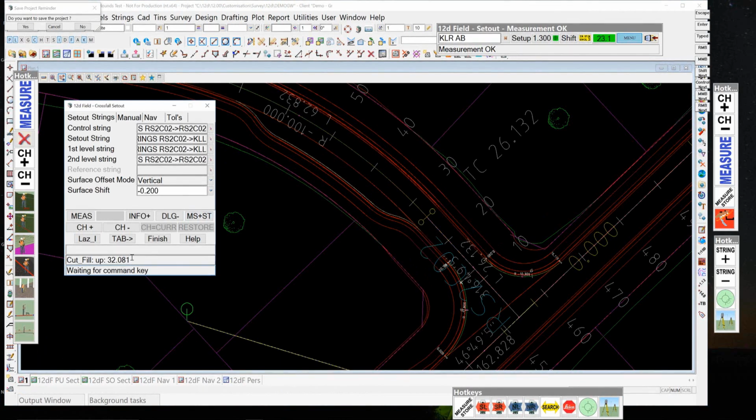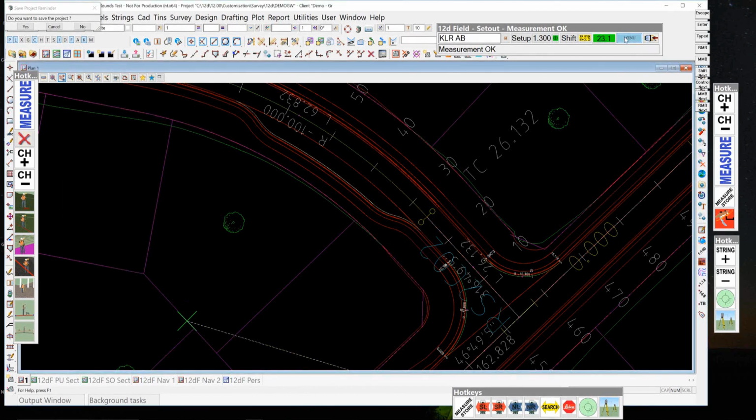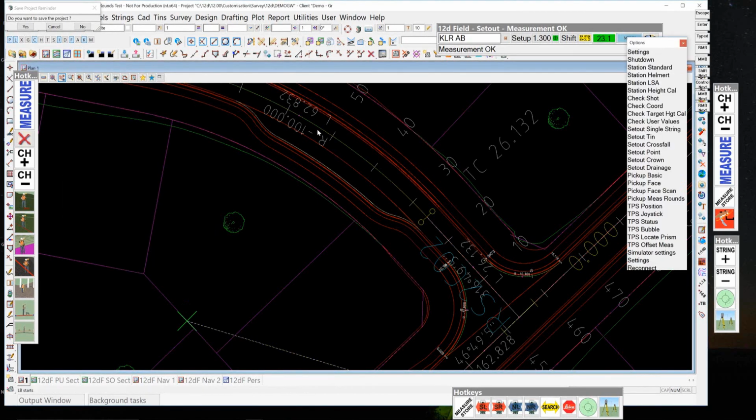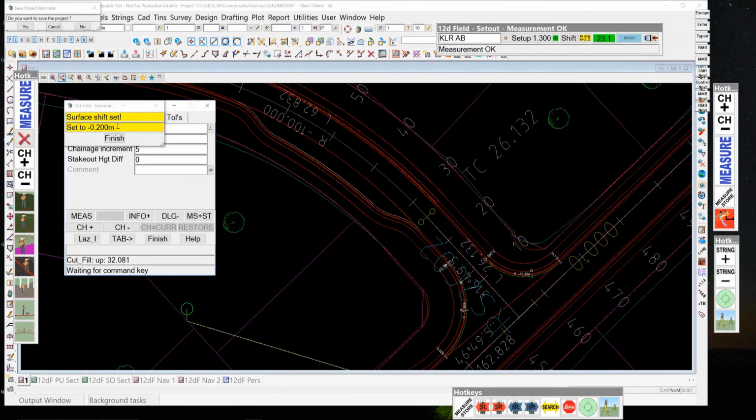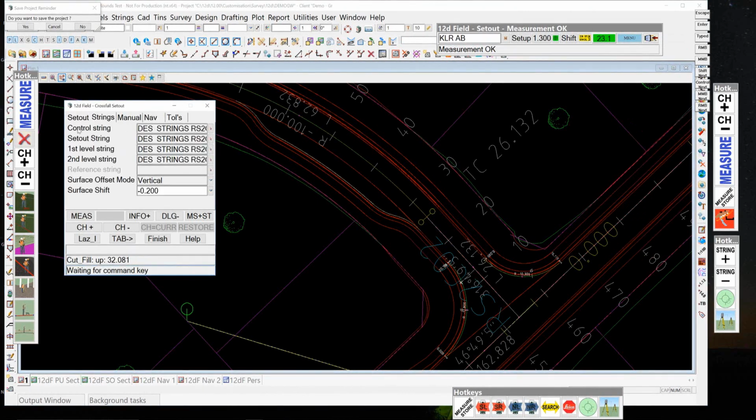A very handy tool for those out in the field who don't want to have to press too many buttons as you go through. So you've got that option in there as well, which is a very nice feature actually for picking it up. A word of warning though, you do have to understand what is required to be selected, otherwise you could end up selecting a lot of different things. So you just got to be aware of the sequence: control string, setout string, first level string, second level string, as that will be the sequence that you run through.